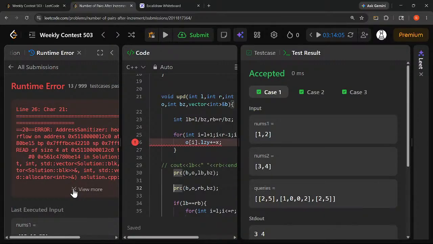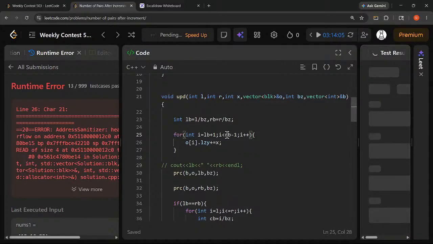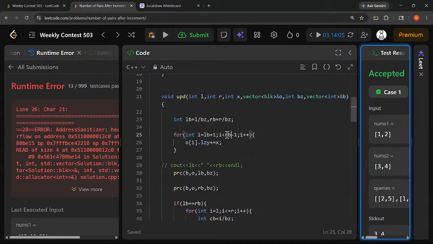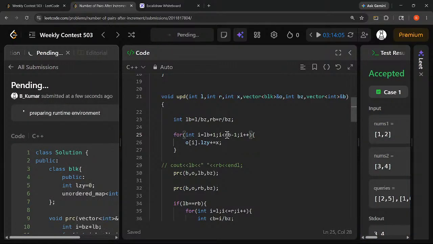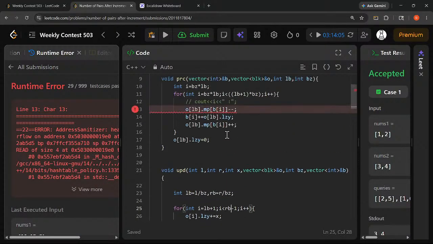Okay, some kind of address errors. Block address was not found. Of i. Okay, here LB plus 1. Here RB. Okay, let's run this again. All green. Submit it. Any other errors? Where was that error from?